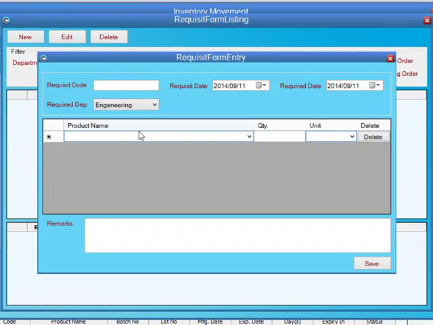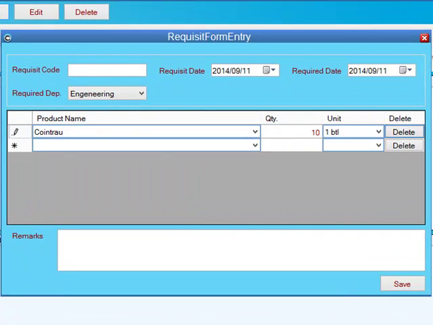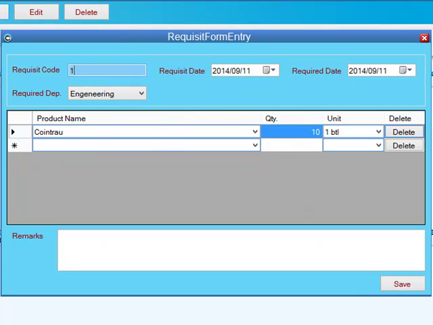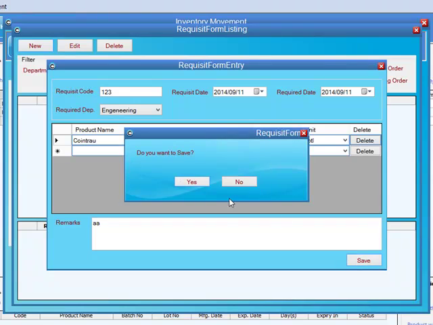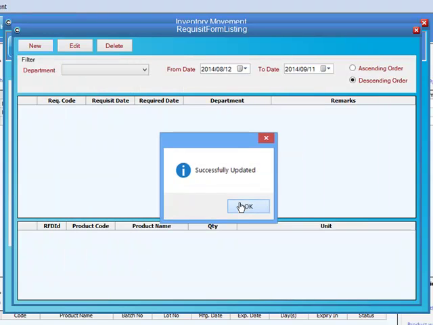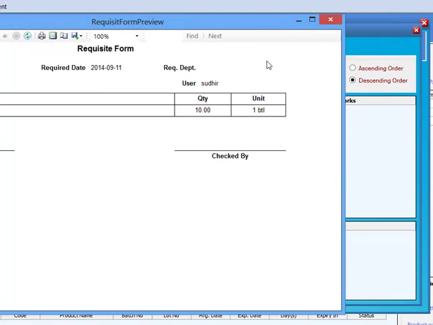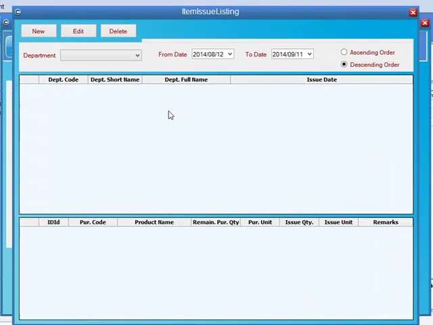Now, filling in the requisition form is quite easy. Click on the requisition form, click on the new button, select the product name, quantity, and click on save to save the information. But if there is no code, it won't be saved, so please take care of that and click on yes to save the information. Once it's saved, it's automatically printed, or you can print it manually. It totally depends upon your setting.